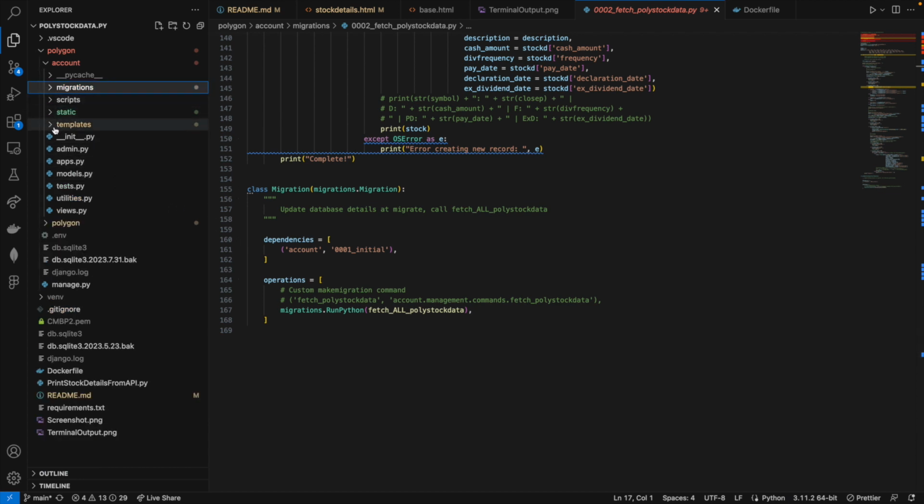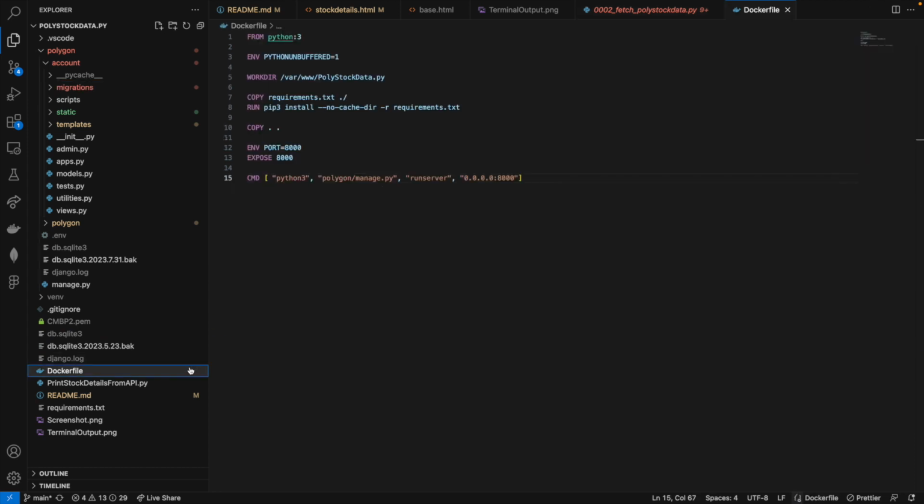Now we talked about the templates, and the backend is SQLite, and we also are using Docker for this. So this is hosted on AWS, and I'm running it using Docker. So this is the Dockerfile that I used to create the image. I pushed it to the hub and pulled it in the EC2 instance.